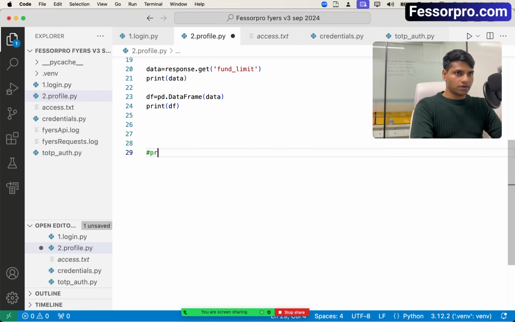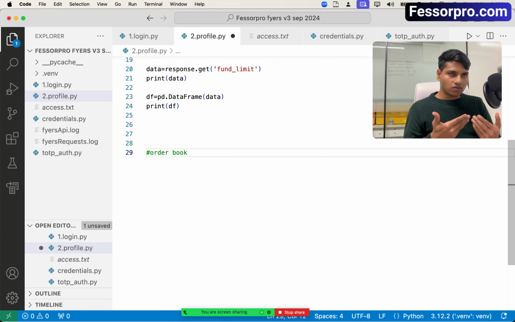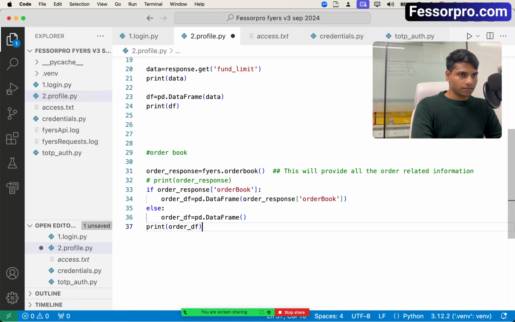I'll write order book. Now, when I say order book, don't get confused with the other order book. When I say order book, it means orders placed by me. Order book also means the bid and ask order book, which you can directly get from the exchange. There are a lot of bids, there are a lot of asks, the bid quantity, ask quantity, that is also called order book. So don't get confused. When I say this order book, I mean the orders that I have placed. So we just call the order book function.